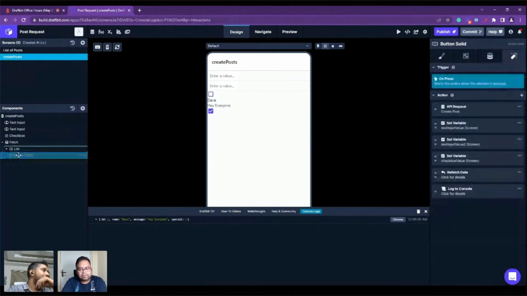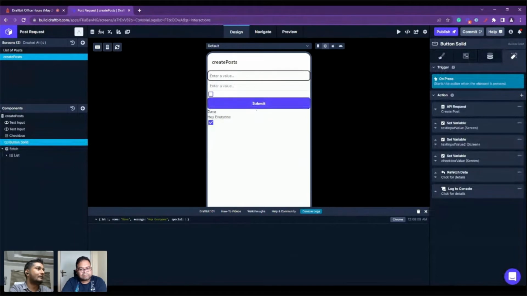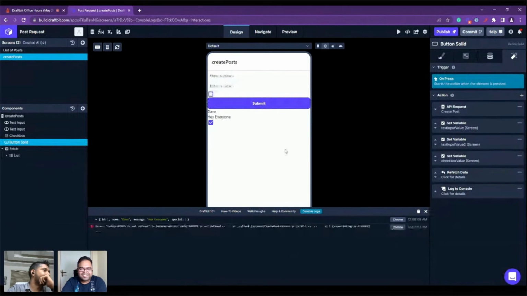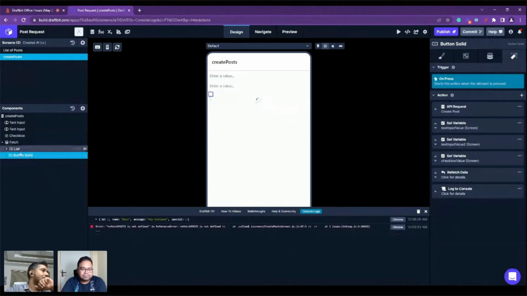Let's try it again. So now this button is not under fetch, and then we will do Amit. Nice idea. And then do submit, and you can see I get the error again. So whenever you're doing a refetch action, make sure it's under the fetch component.